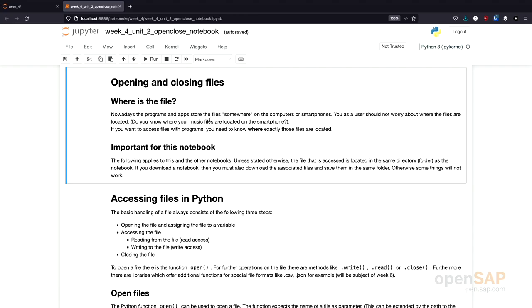Python. The first thing we need to talk about is where a file is located. Nowadays, a lot of your programs and apps you use assume that the file is just somewhere on the computer or the smartphone. And you as a user should not worry where these files are located. For example, do you know where your music files on your smartphone are stored? Nevertheless, if you want to access files using programs, you need to know exactly where they are located.